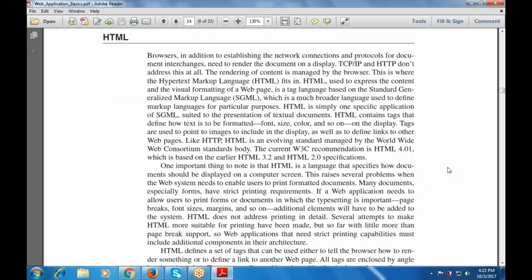For example, when we talk about printing, there are multiple drawbacks. For example, an image is not available, or the desktop is not used, if the web application allows the user to print forms or documents in which typesetting is important. So page breaks, font sizes, margins, and so on are additional elements that will be added to the system. This will not address printing in detail, but several attempts have been made to make the page fit attractively with a little more page break support, so that a web application that needs strict planning of capabilities must include additional components.